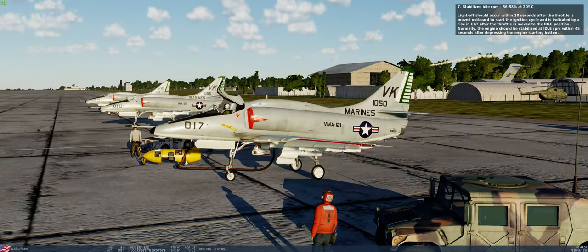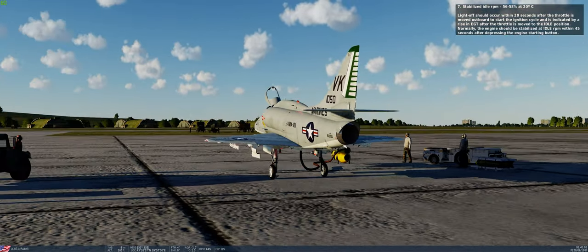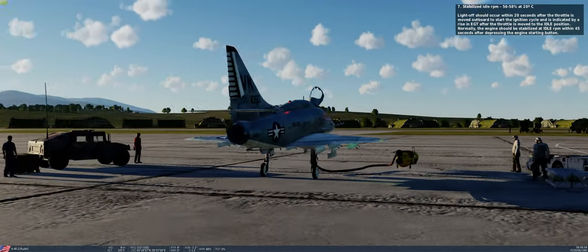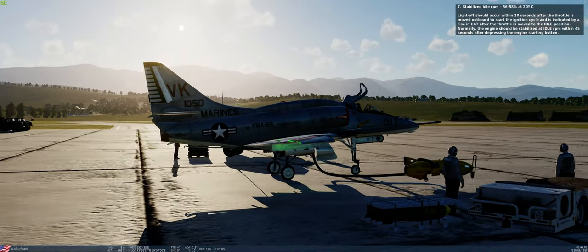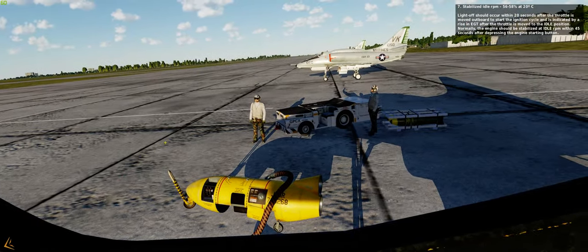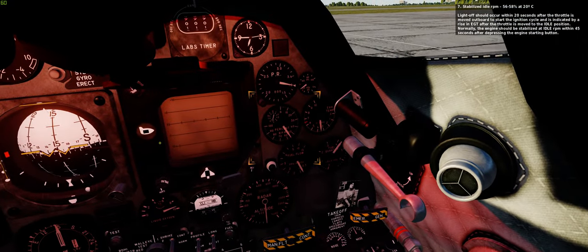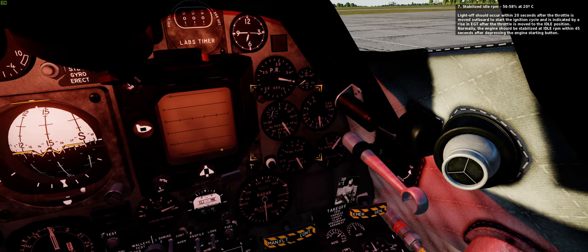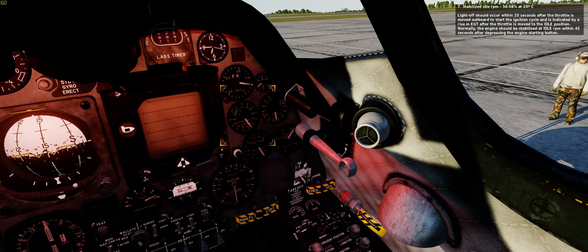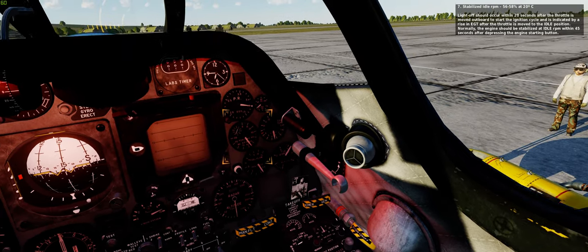7. Stabilized idle RPM 56 to 58% at 20 degrees C. Light off should occur within 20 seconds after the throttle is moved outboard to start the ignition cycle and is indicated by a rise in EGT after the throttle is moved to the idle position. Normally, the engine should be stabilized at idle RPM within 45 seconds after depressing the engine starting button.